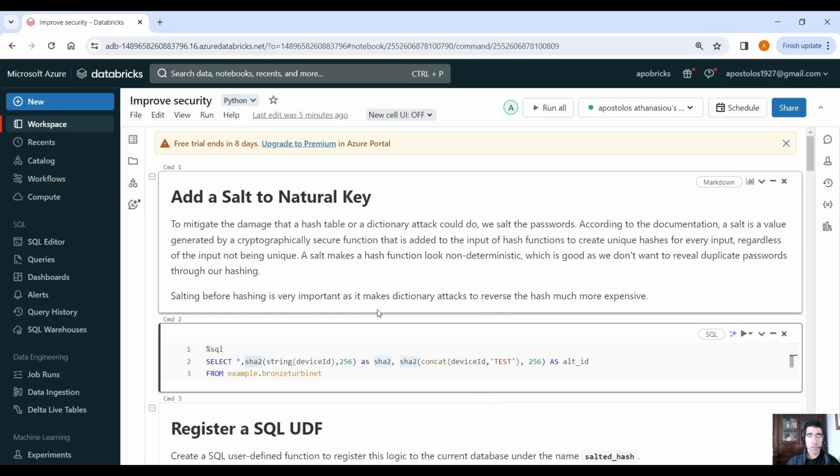Okay, we are here in our Databricks environment, and this is the notebook we are going to use in order to improve security. So, the first topic is adding a salt to the natural key. To mitigate the damage that a hash table or a dictionary attack could do, we salt the passwords. According to the documentation, a salt is a value generated by a cryptographically secure function that is added to the input of hash functions to create unique hashes for every input, regardless of the input not being unique.